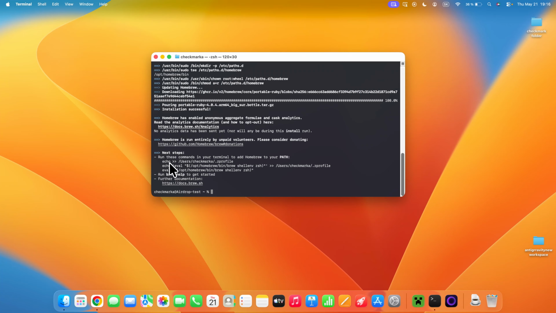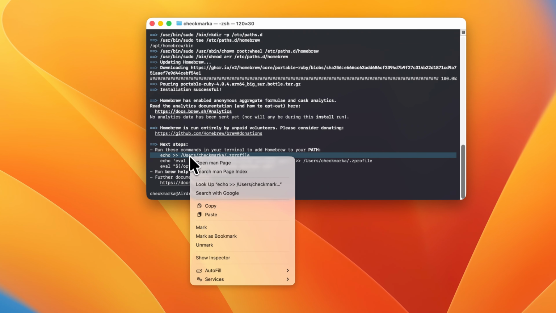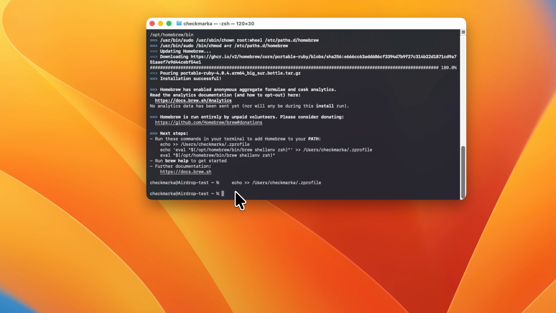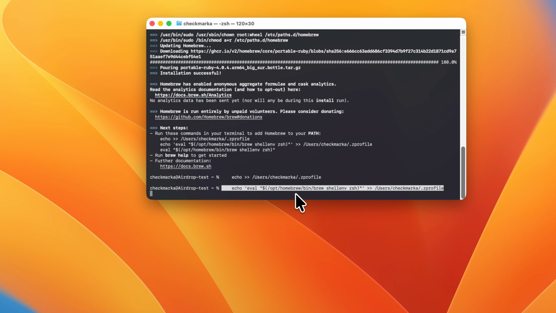You need to copy the first, second, and third commands and paste them in the terminal. I'm going to select it, copy the first one, simply paste it in, and press enter. Now you can copy the second one, and do the same with all three commands.